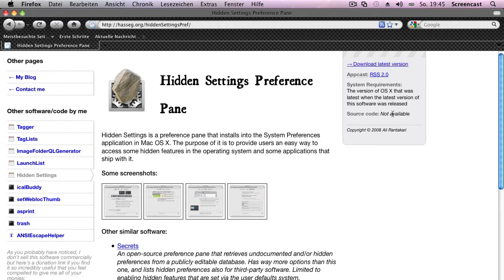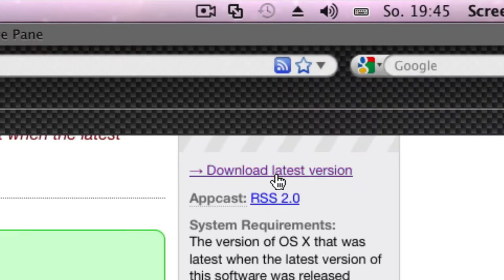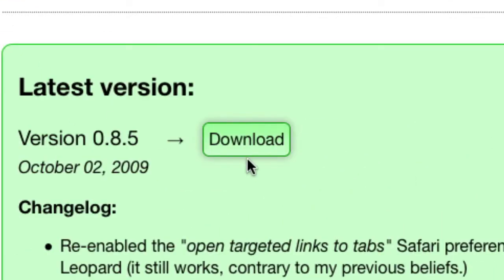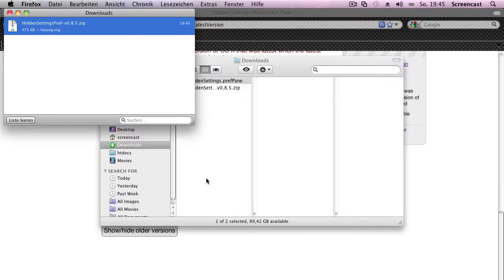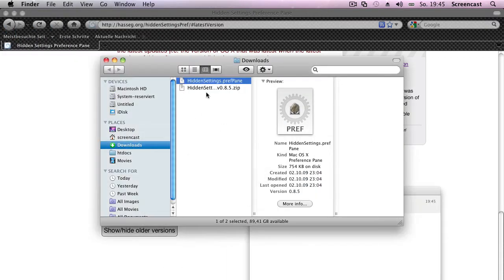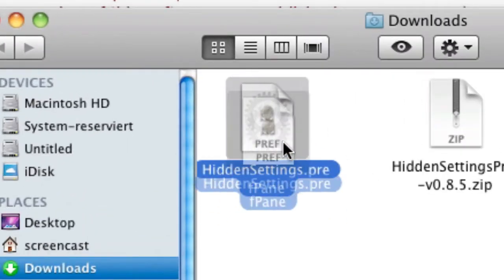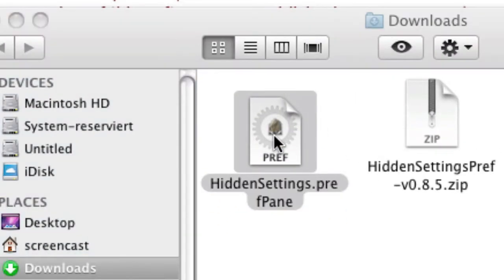So if you're on this side, click on download the latest version and download. Then just run the file you will get. It will unarchive. You will have this file on here. Just double click it.